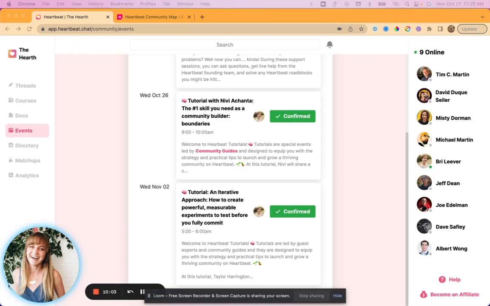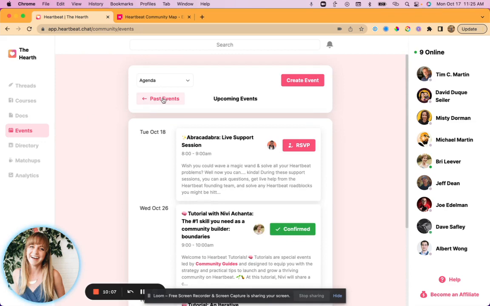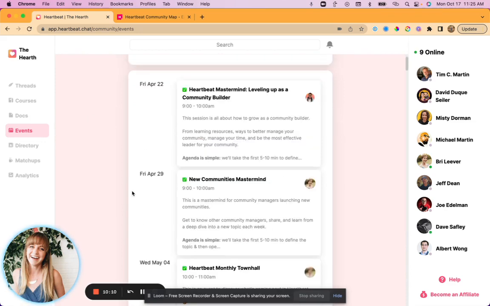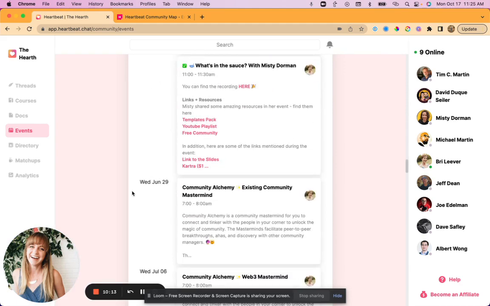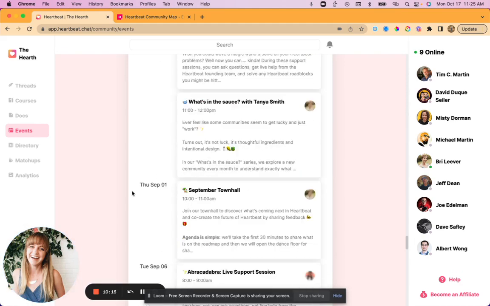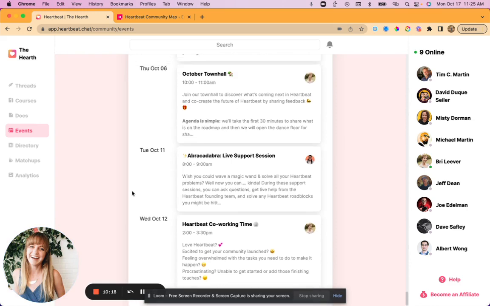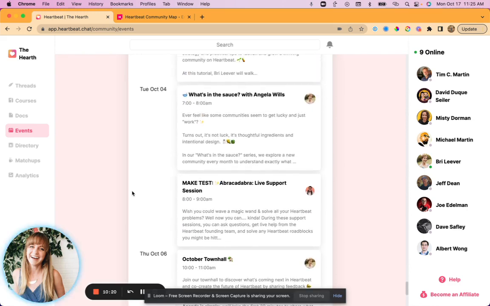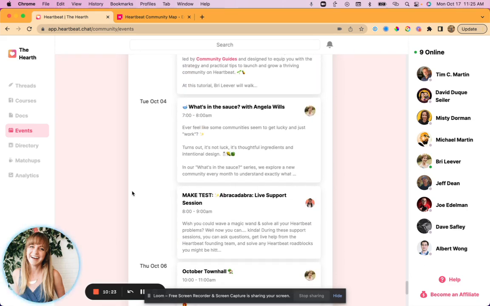So finally, one other element just to touch on is our world building. One of the things I really enjoyed the most in working with Mortiza was our world building sessions. We took a lot of time because Heartbeat is kind of wistful, and we wanted the names of our events and the names of our spaces to reflect that. And so we came up with things like What's in the Sauce events, which shows us that it's not about just getting lucky, but the thoughtful ingredients and intentional design behind your community.